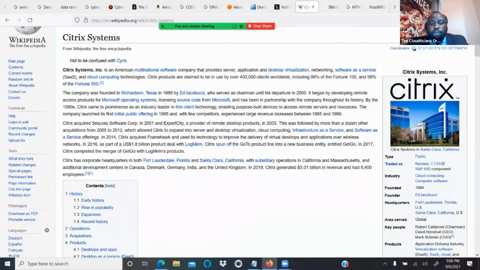It began developing remote access products for the Microsoft operating system, licensing source code from Microsoft, and also partnering with them throughout its history. By the 1990s, Citrix came to prominence as an industry leader in thin clients, even purpose-built devices to access remote servers and resources. The company launched its initial public offering in 1995, and with few competitors, experienced large revenue increases between 1995 and 1999.